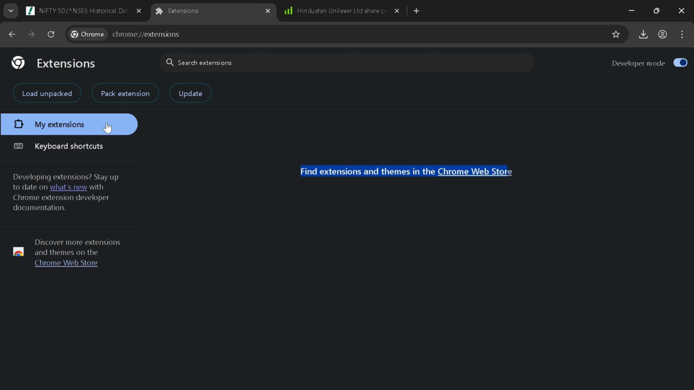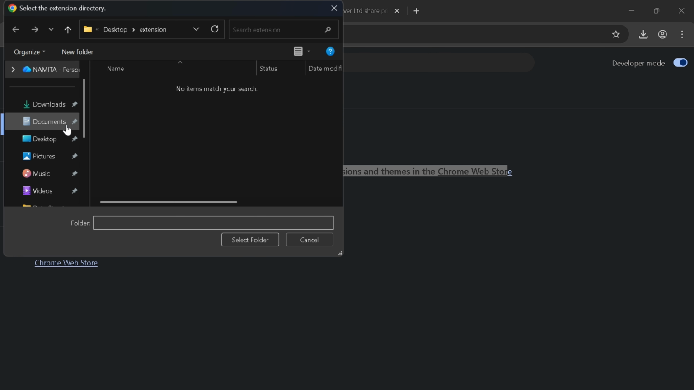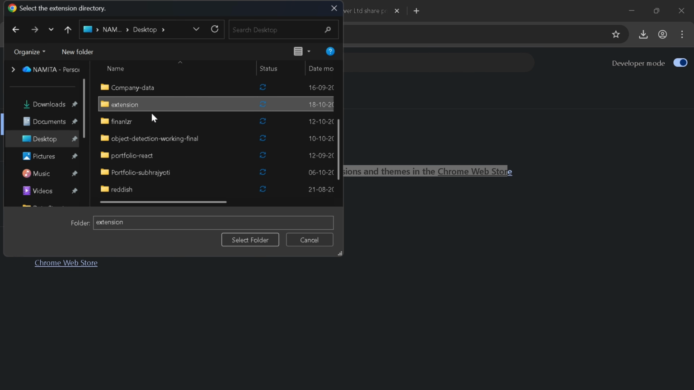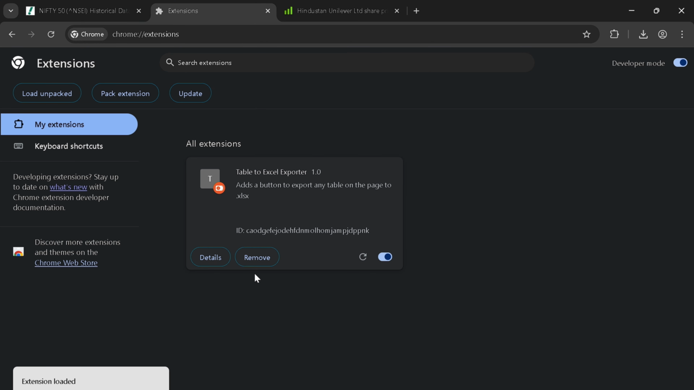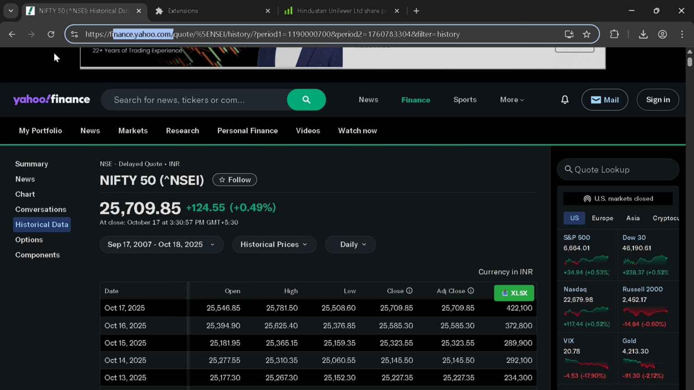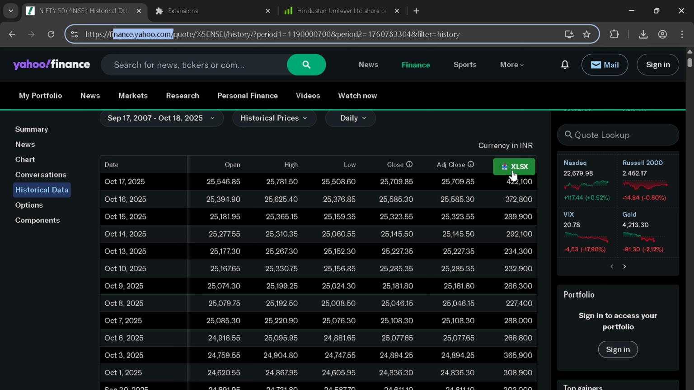For that, I simply go to the extension page, load unpacked, and go to my extension page. So my extension is live and working, and now I can download it.